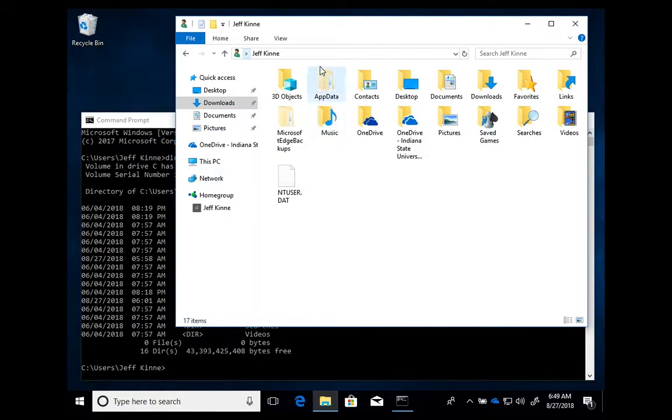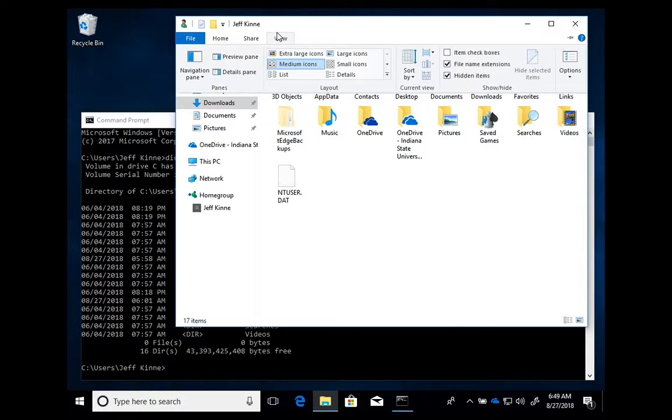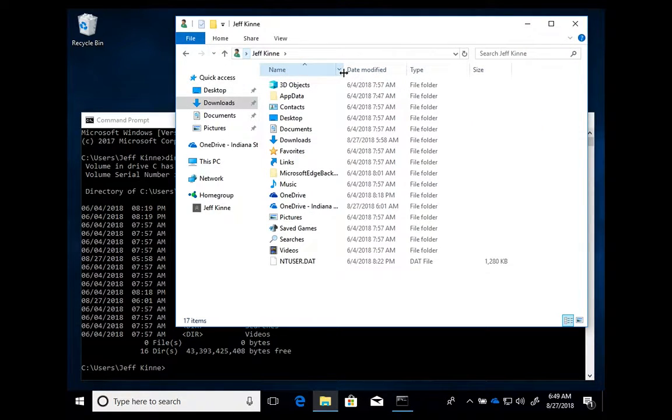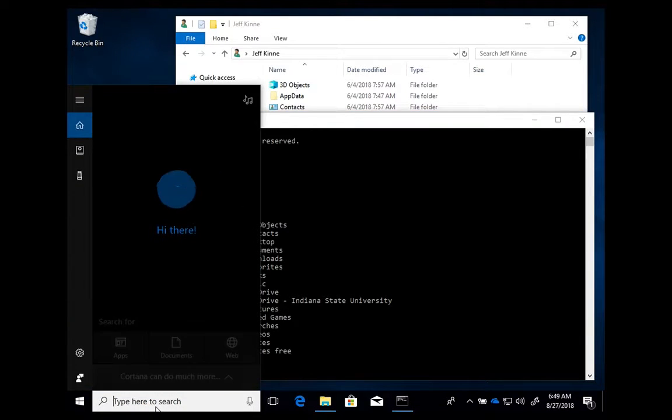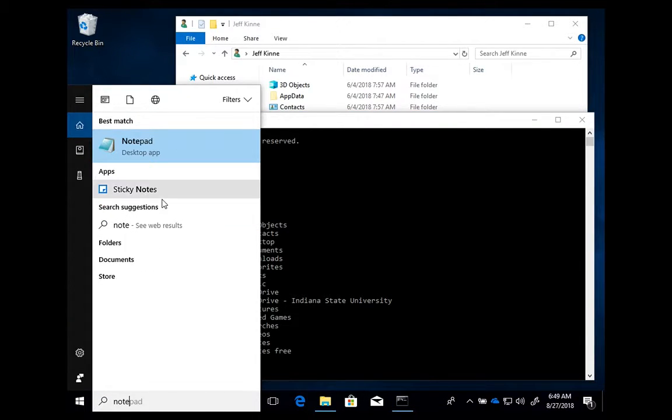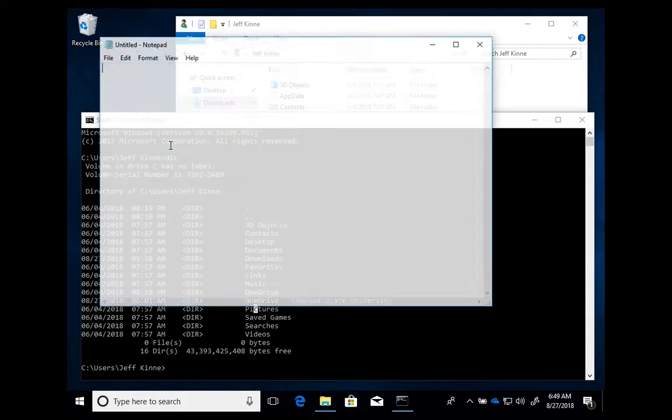I could make this one look more similar by giving a detailed list. So there's a name for these things. There's a date modified on both sides. So that's the command dir, which will keep track of commands that we're using here.